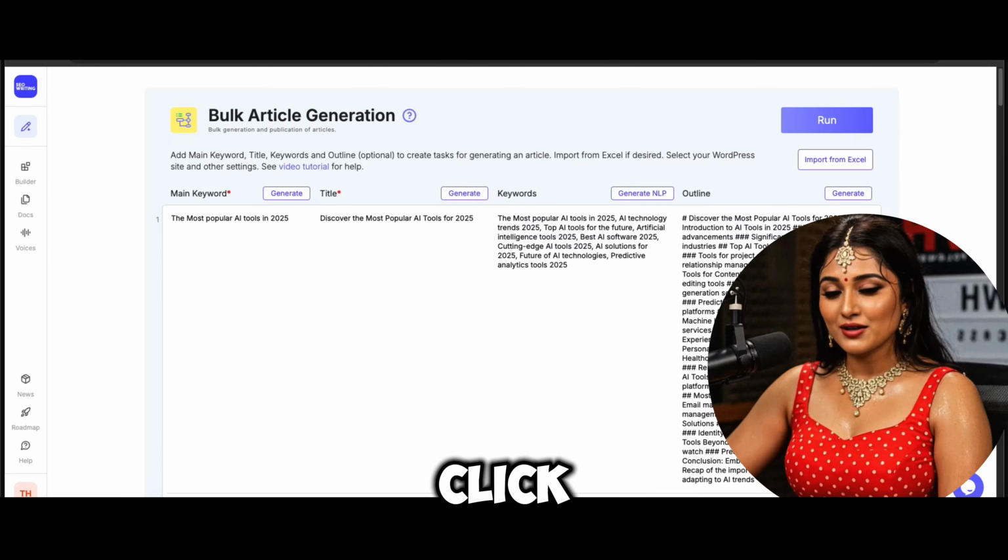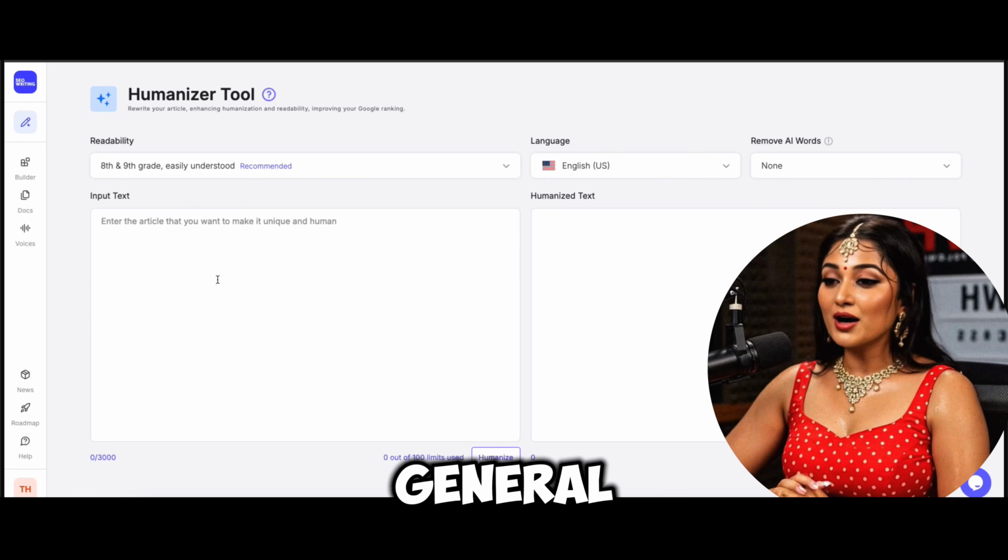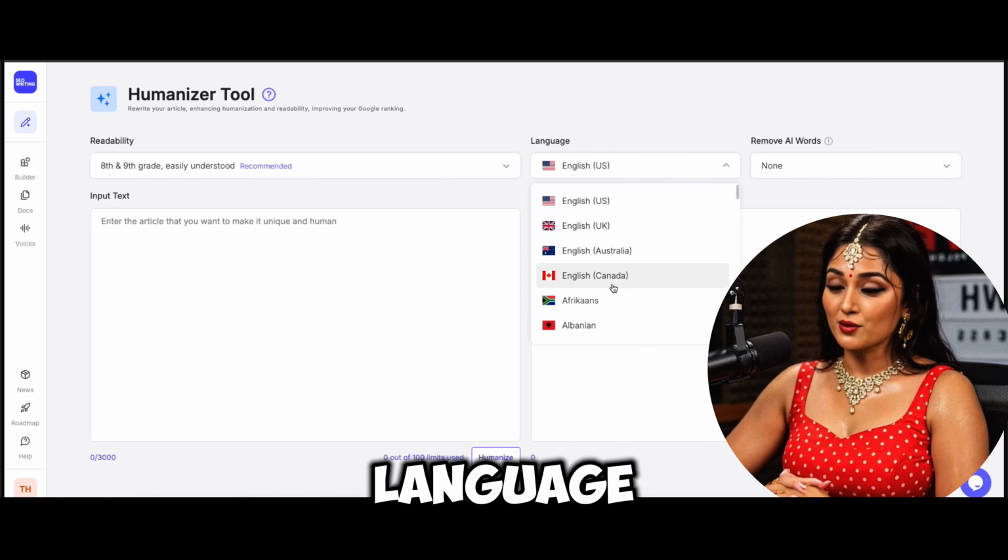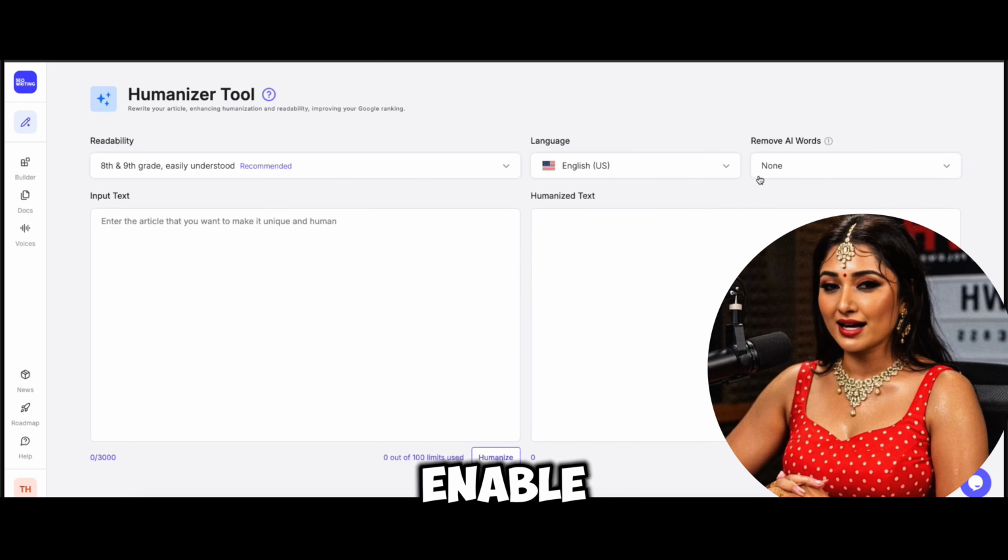Step 2. Adjust the readability and the style. Set the readability level like grade 8 to 9 for a general audience and choose whatever language you prefer. You can also enable an option to remove AI-sounding words or phrases.